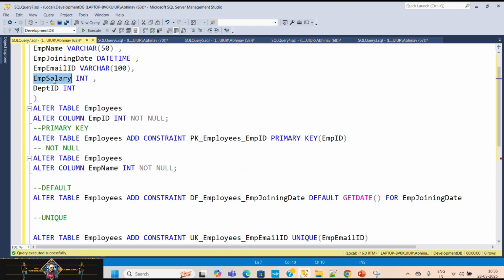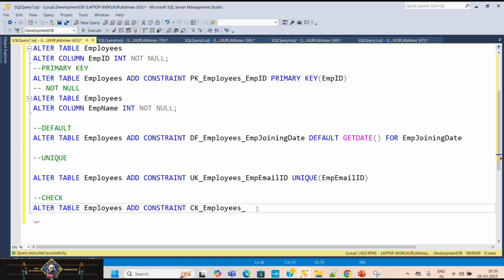We will copy employee salary from here, as we are applying the check constraint. So by this, all your constraint queries will be clear. So ck underscore employees underscore the column name on which we want to apply the check constraint, then check, and then what we want to check: employee salary should be greater than or equal to 10,000.